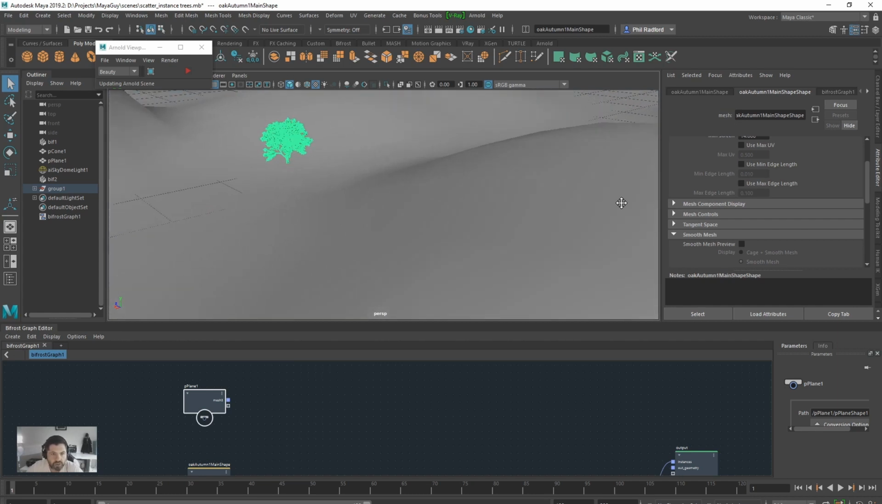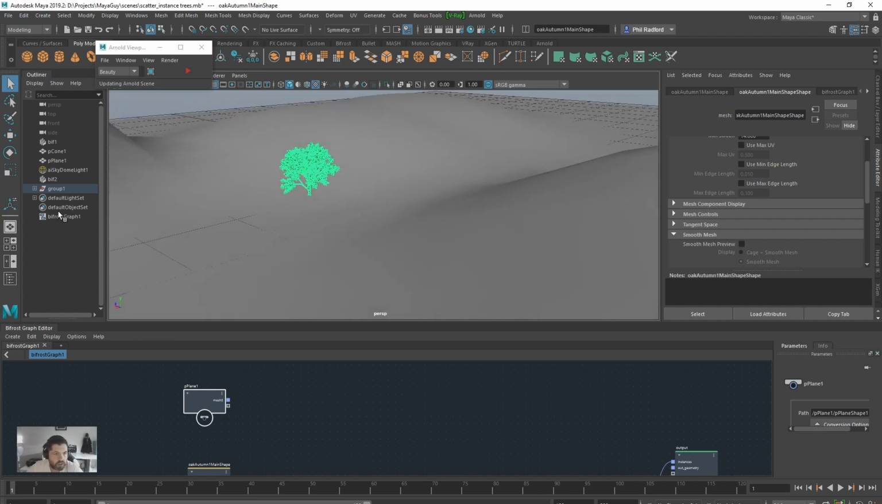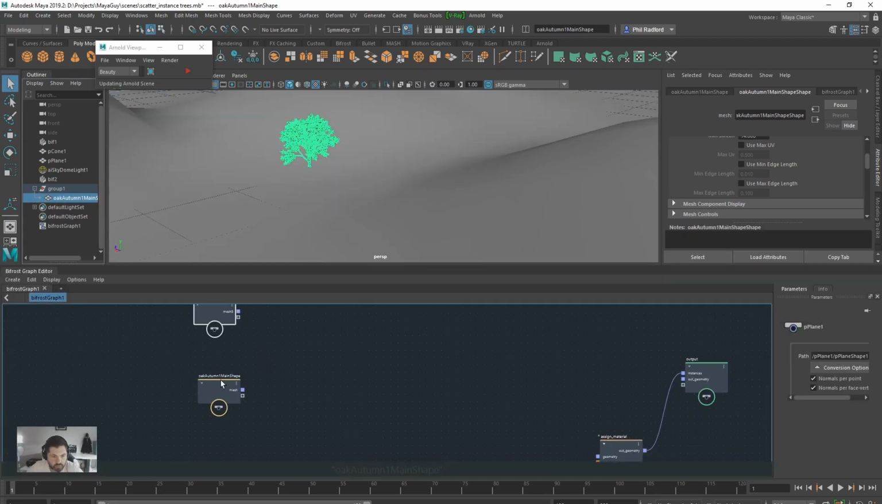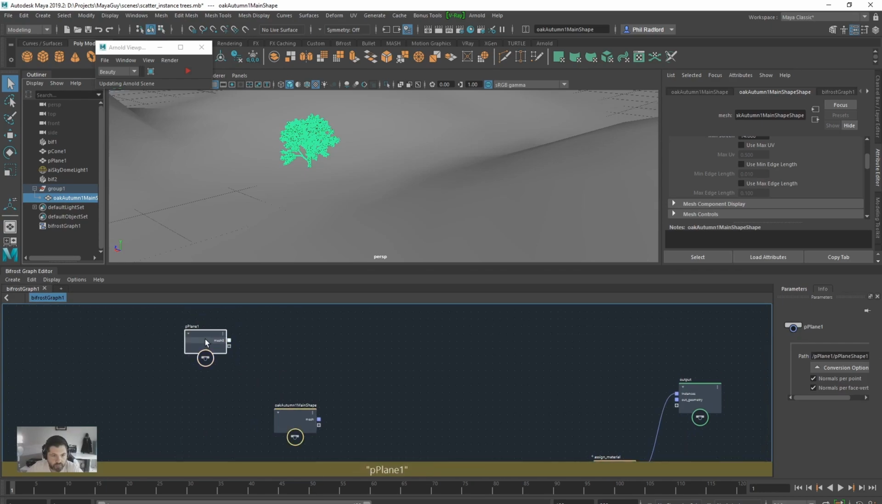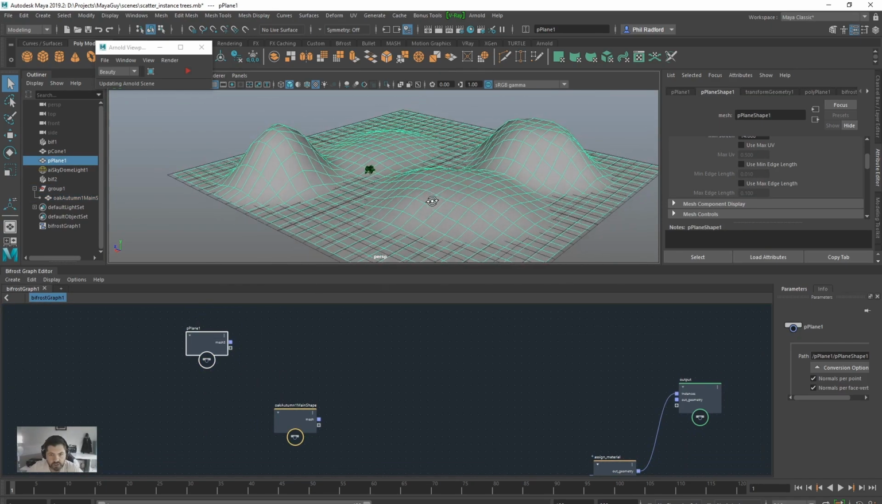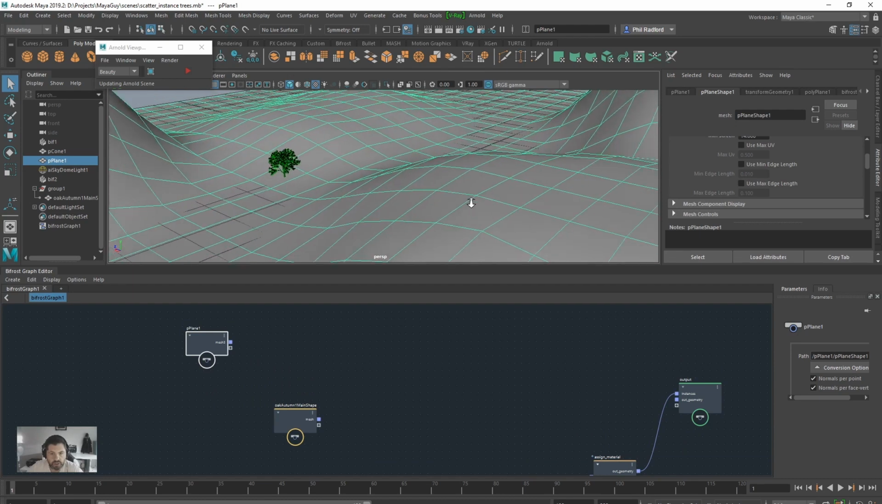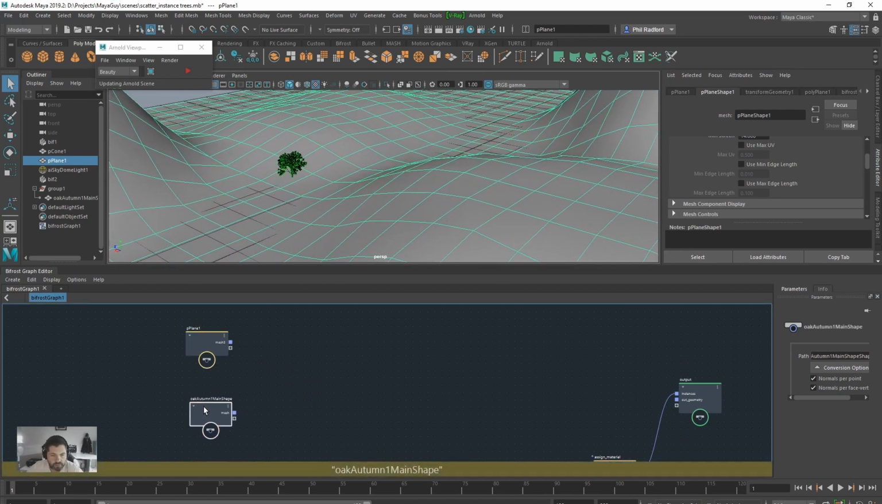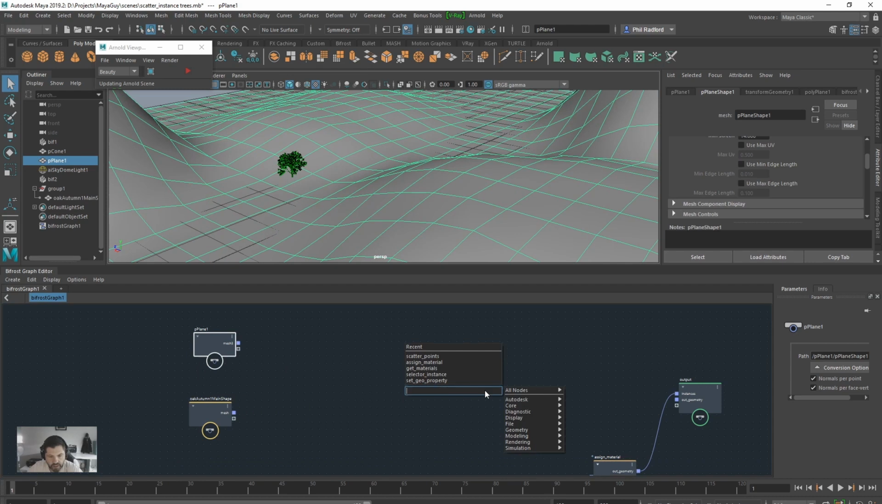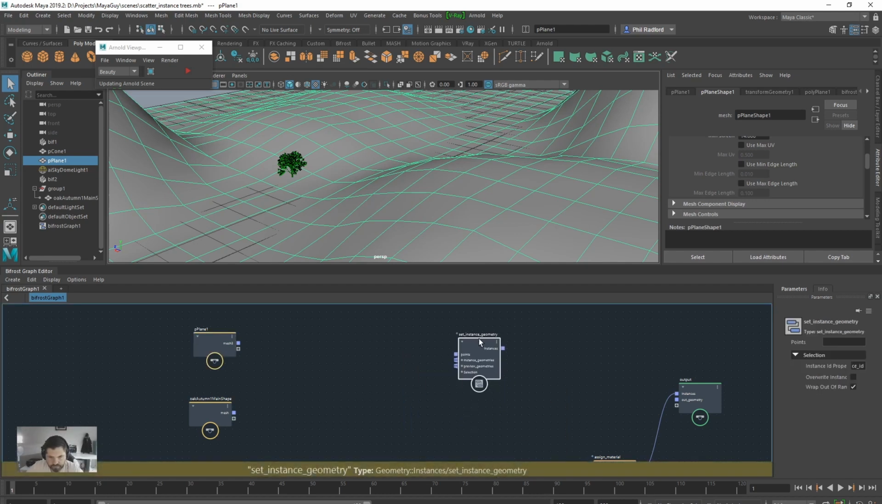Alright, so we've got our tree here, which I have dragged into the Bifrost viewport. Here it is, that's the tree, and we've got the plane as well, which literally is just a terrible bit of geometry, and I've just pulled some verts up. Right, so first of all, let's get a set instance. Let's just start typing in instance. Set instance geometry. There we go.